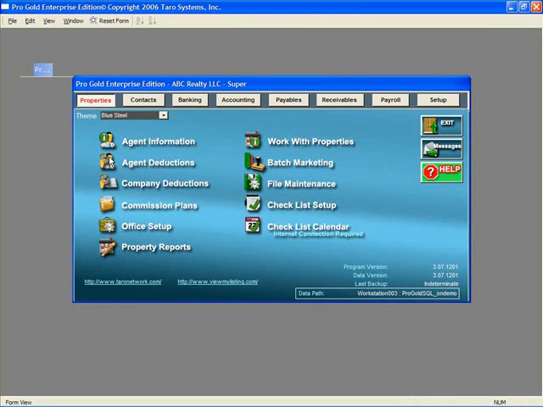Agent deductions can be assigned as default to the agents. If they are not default, then you also have the option to select the deduction when it applies. This will be discussed in more detail later in this topic and during Topic 10.